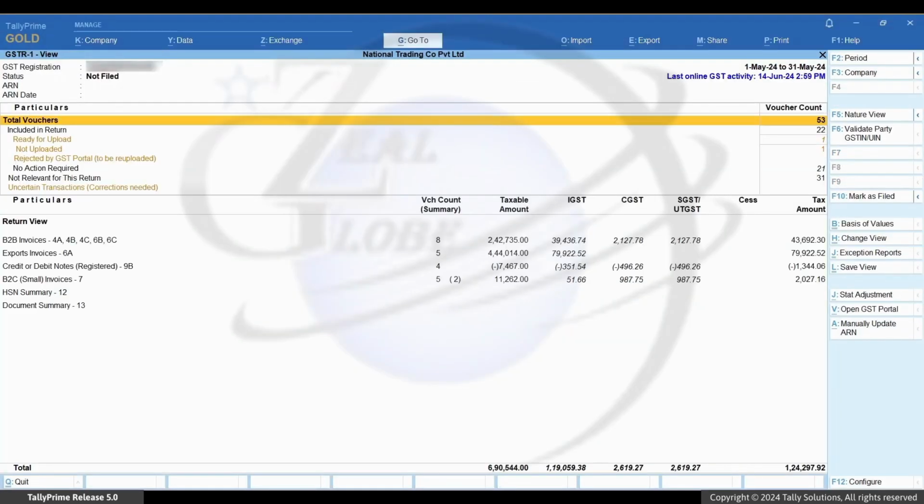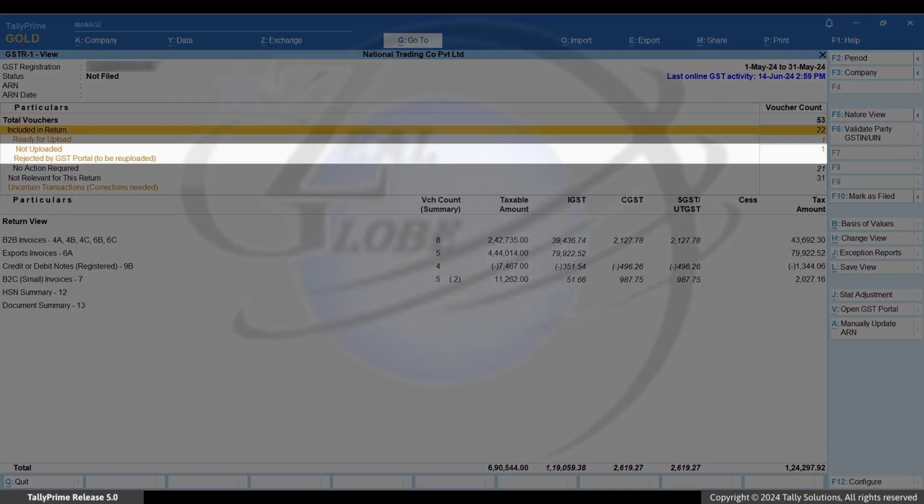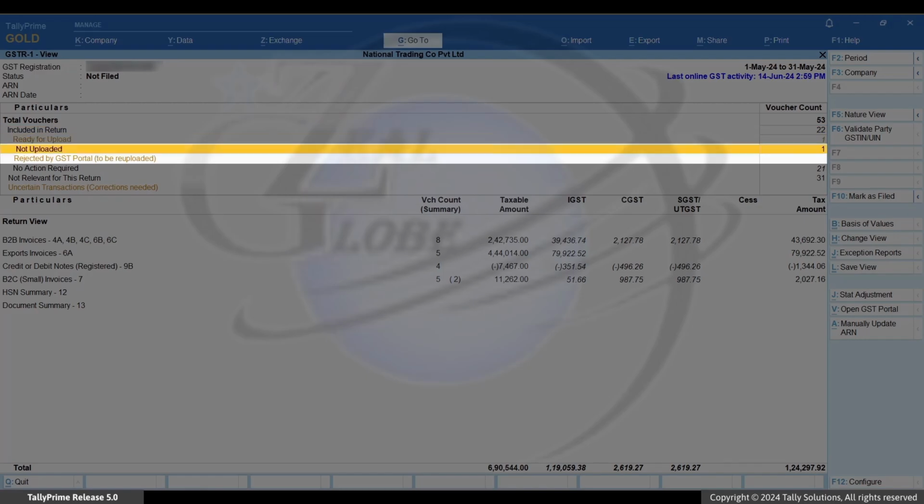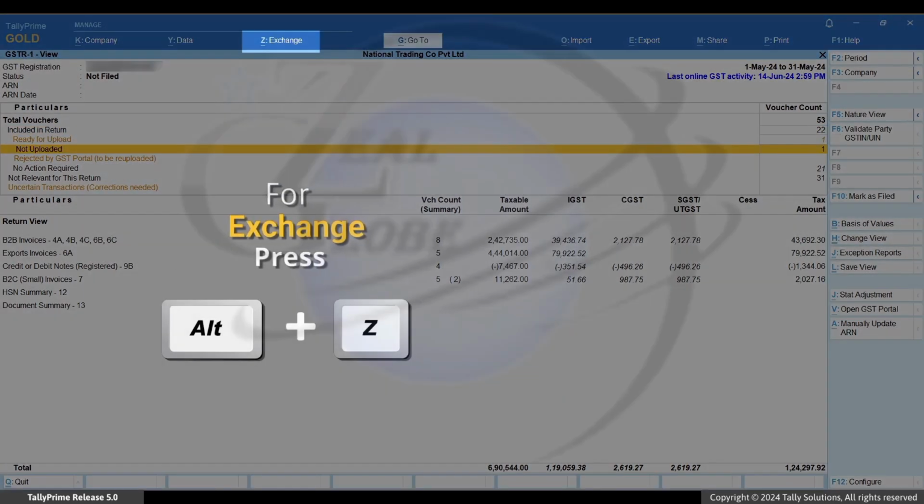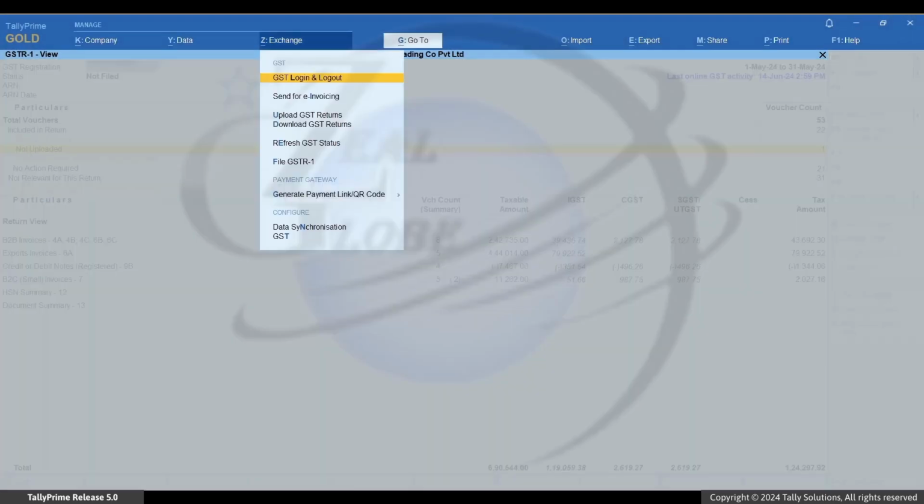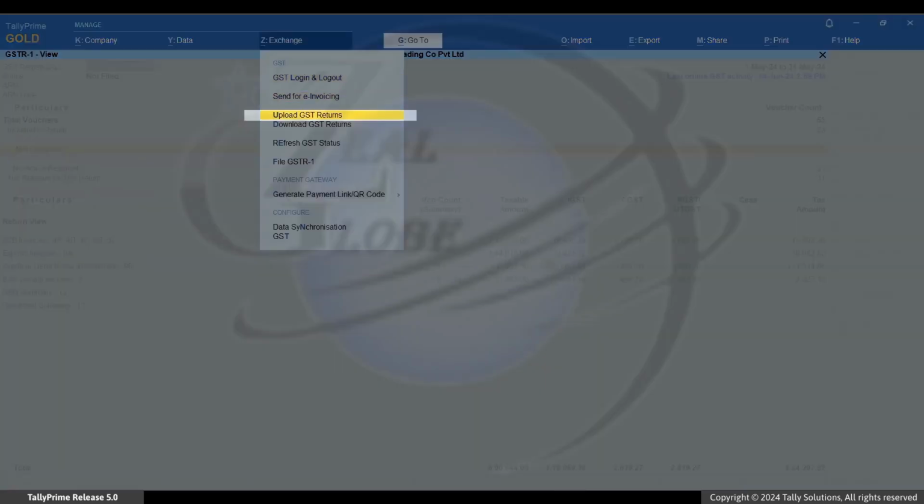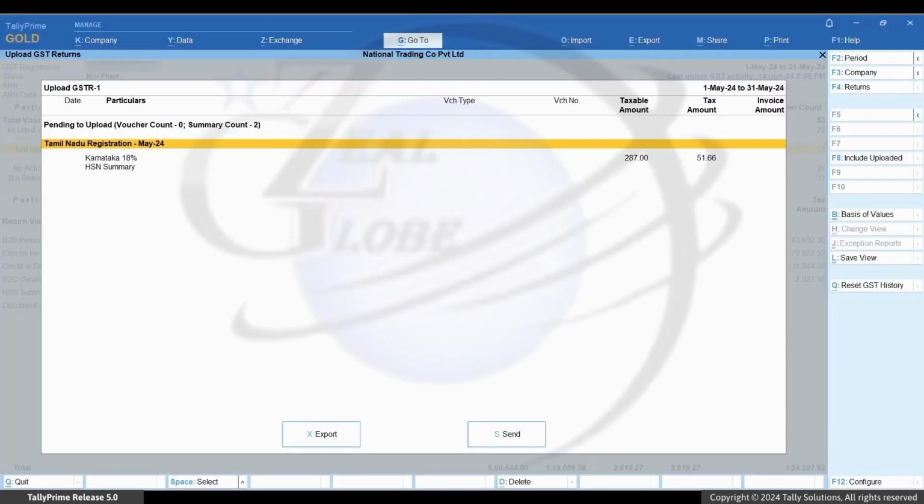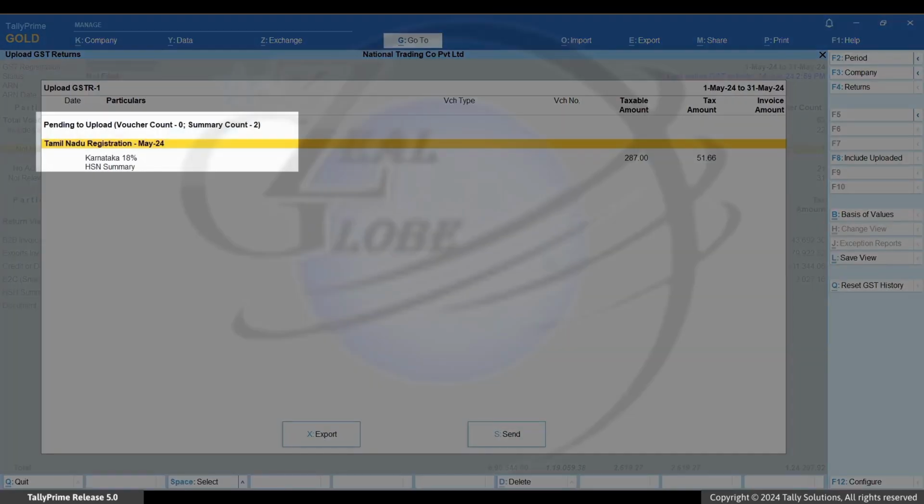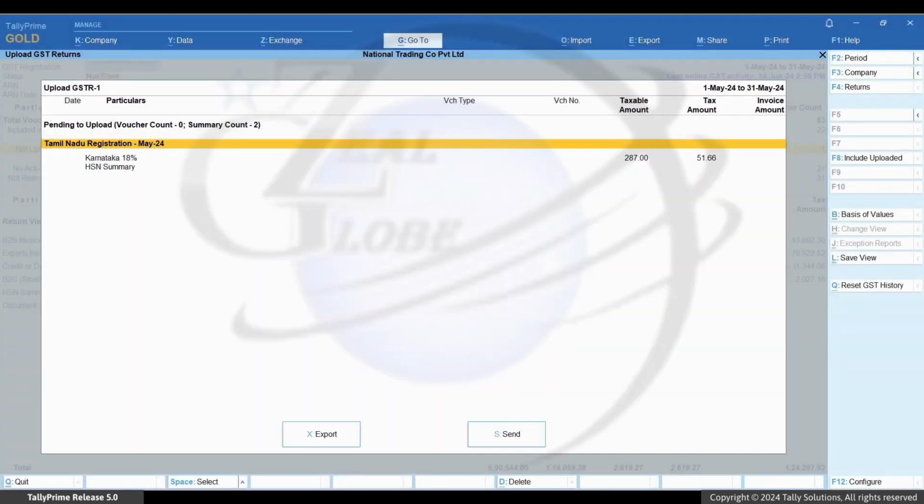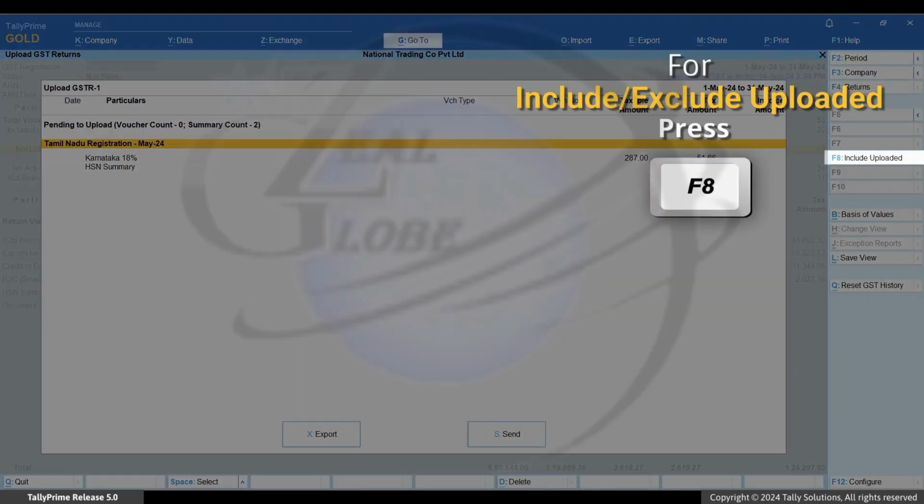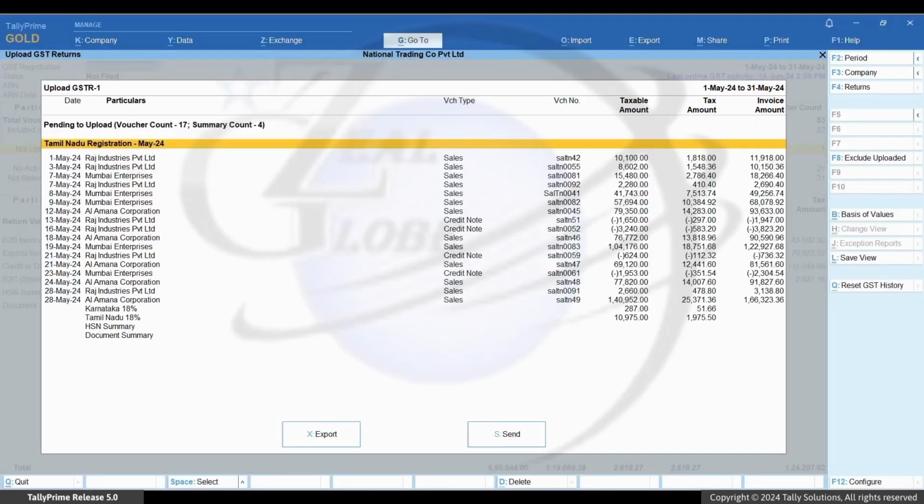Press Escape and you can see the voucher and summary under Not Uploaded. Press Alt+Z and go to Upload GST Returns. You can view the voucher pending for upload. If you want to re-upload some vouchers, then press F8 to include the uploaded ones. You can select and upload those too.